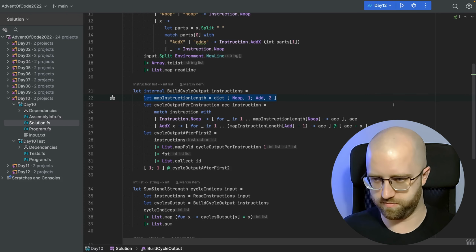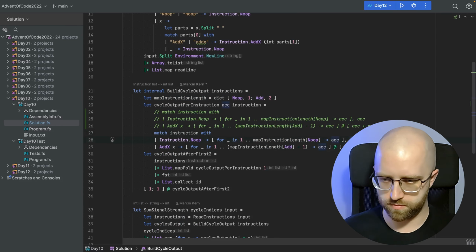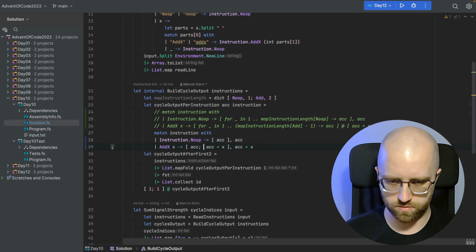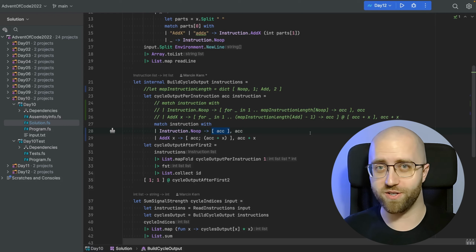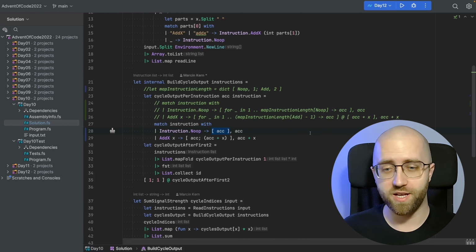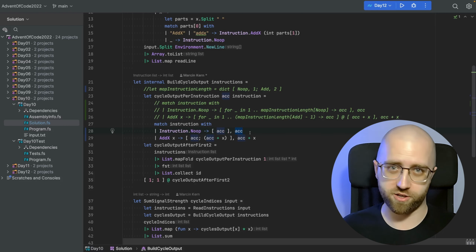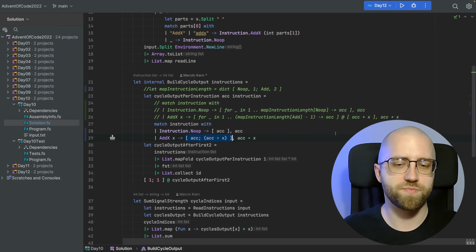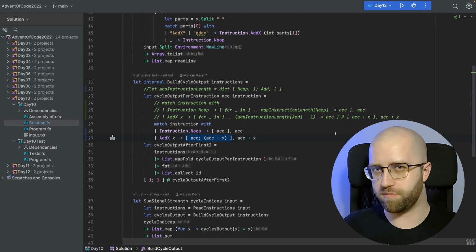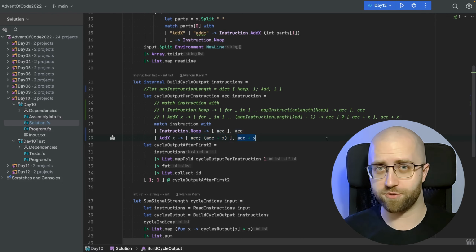Since the actual length of no OP and add are constant, we could do it a little bit easier. In practice, this version of the match instruction would do exactly the same. For no OP, we would return the list that consists of the accumulator, the unchanged accumulator. For addx, we would return the list of 2 values, the first one being the previous accumulator, the second one being the accumulator plus X, and without the change we would also return the new increased accumulator.